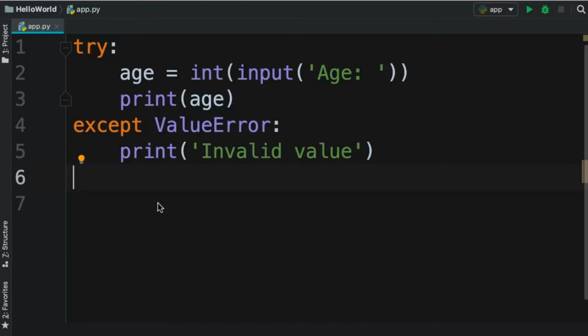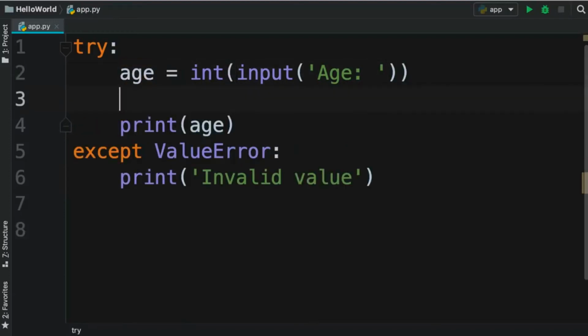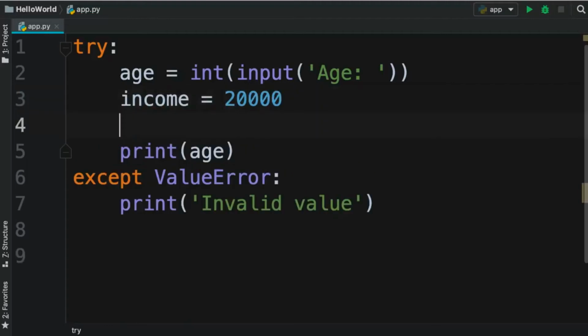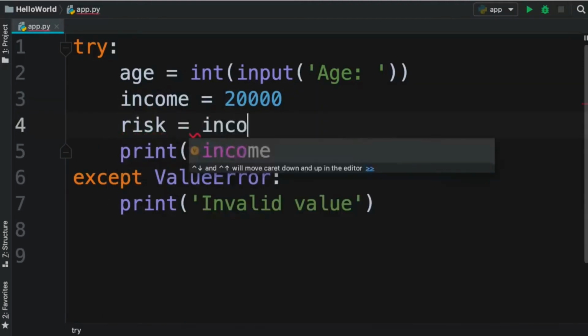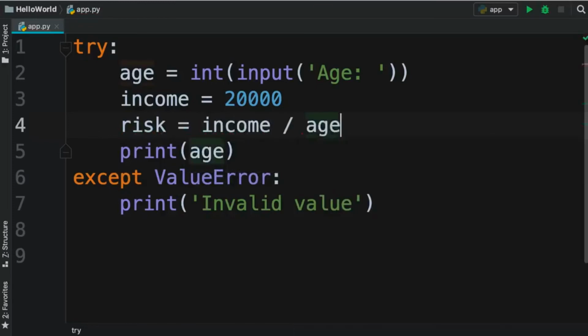Now, we can also handle different kinds of errors or exceptions. For example, right after we get the age, let's define a variable, income, and set it to 20,000. And then define another variable called risk and set it to income divided by age.